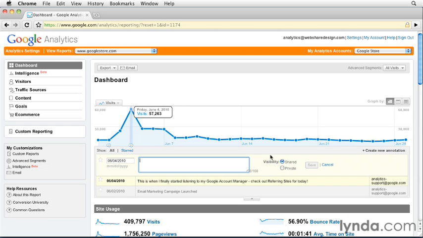Our first option over here is visibility. We can make this a shared or a private note. Shared will be amongst other people who have access to this GA account, and this profile will be able to visit. If I set it to private, that means that only the specific user logged into this account, such as myself, will be able to view this annotation. You only have the ability to edit and delete annotations for an account that were made under your own username.